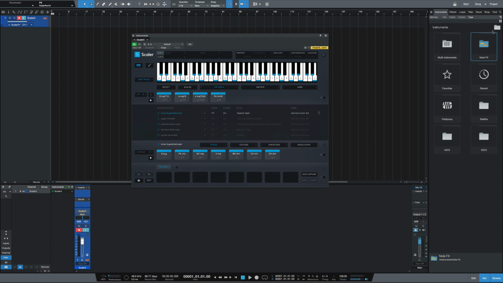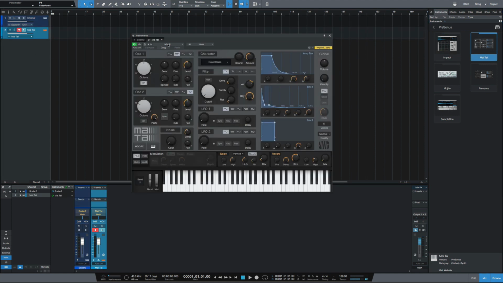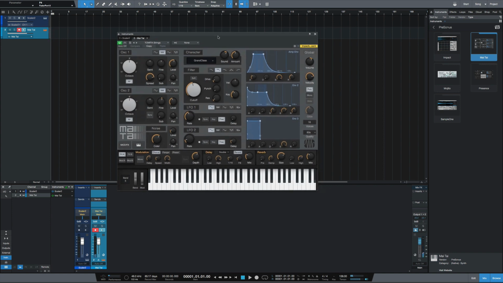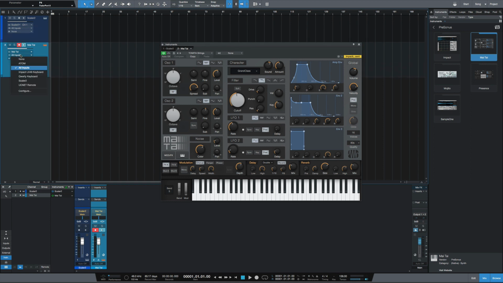So to do that, let's take a Mai Tai, and let's pick a patch here. Okay, so say I want that string sound to play that chord progression from Scalar 2. So what you would need to do is route Scalar 2 into Mai Tai. So just open this up here. Just select this input. We'll change that to Scalar 2.